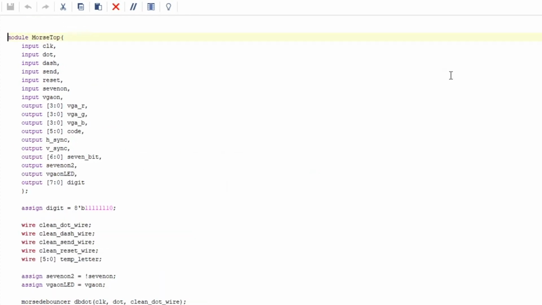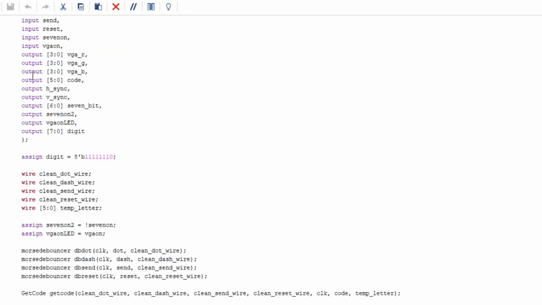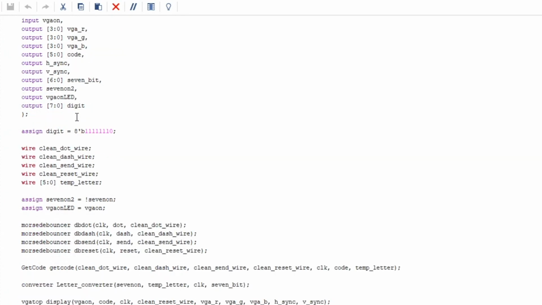So this is our top module. We basically take all our inputs. We have input for clock, we have input for each of the 4 buttons that the user can press. And we also have 2 inputs for the switches that toggle on and off the displays. And these are just outputs for each of the displays.